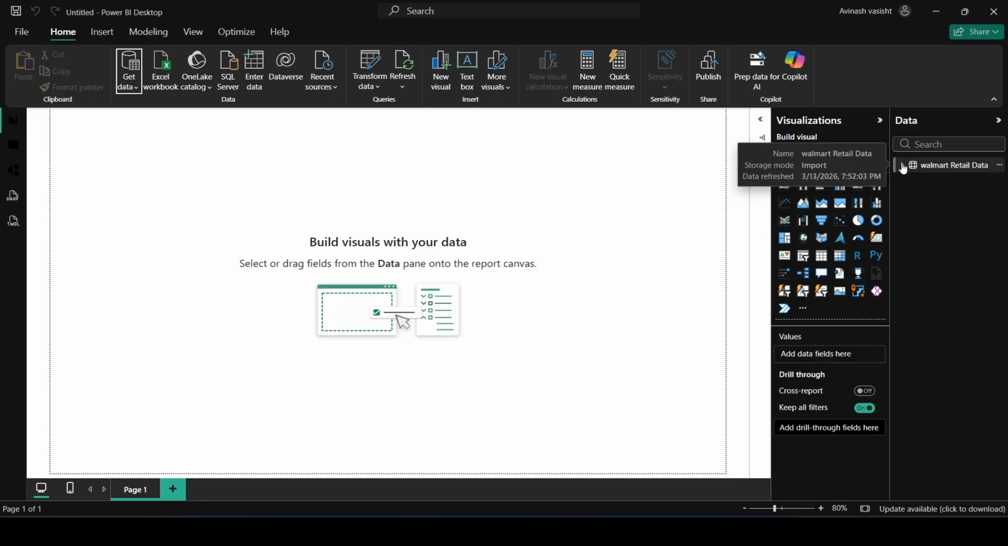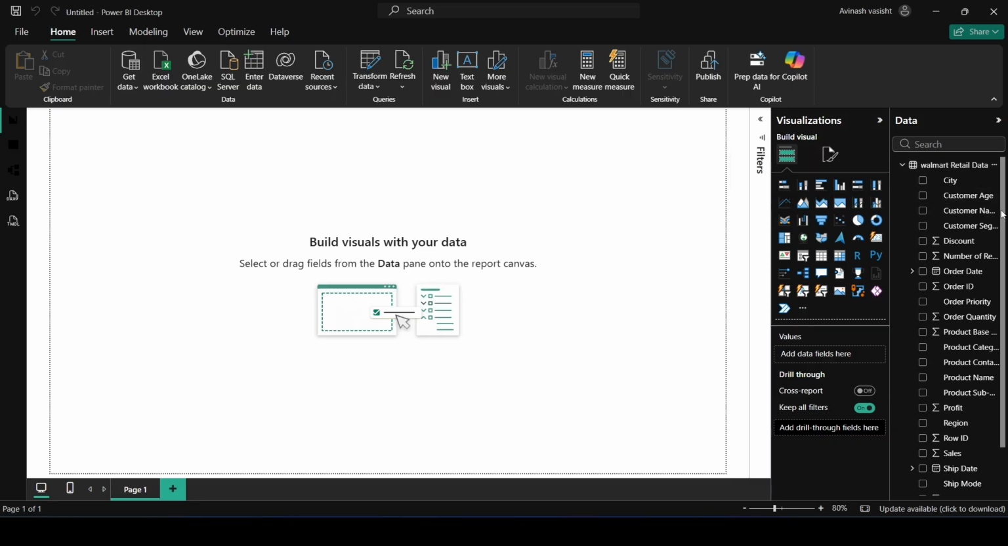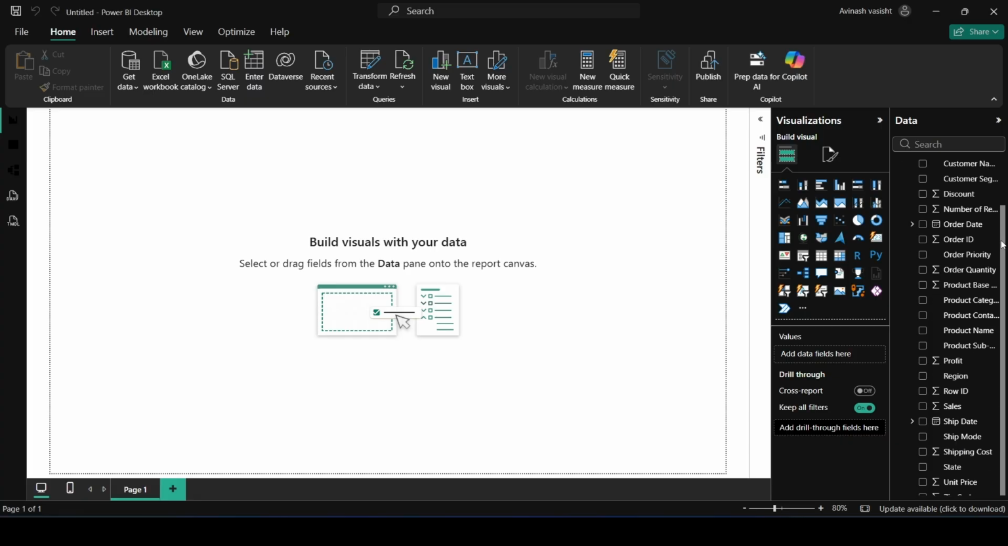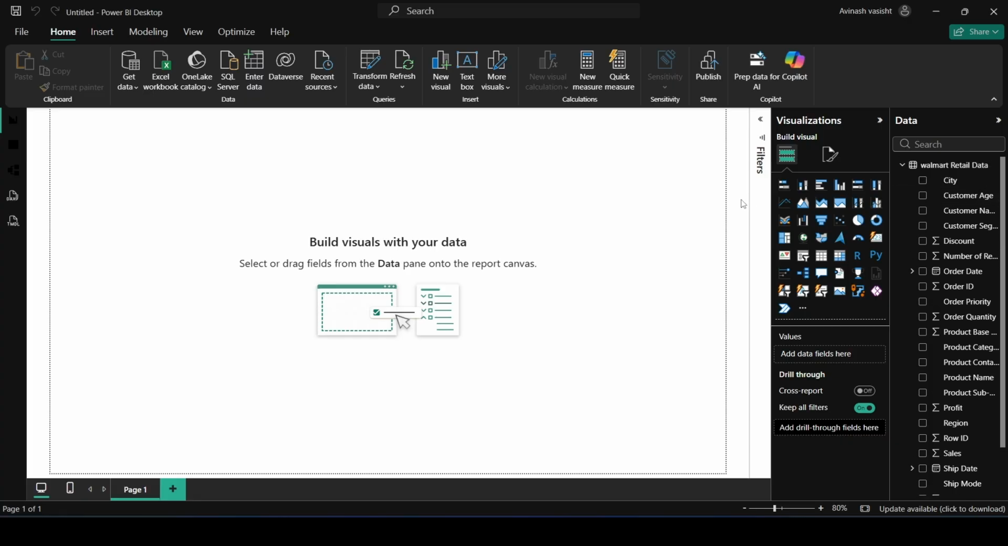Now the data has been loaded in our Power BI Desktop, and this is the data. It is unnormalized data. If you want to normalize your data set, you can click on Transform Data, which will take you directly to Power Query.